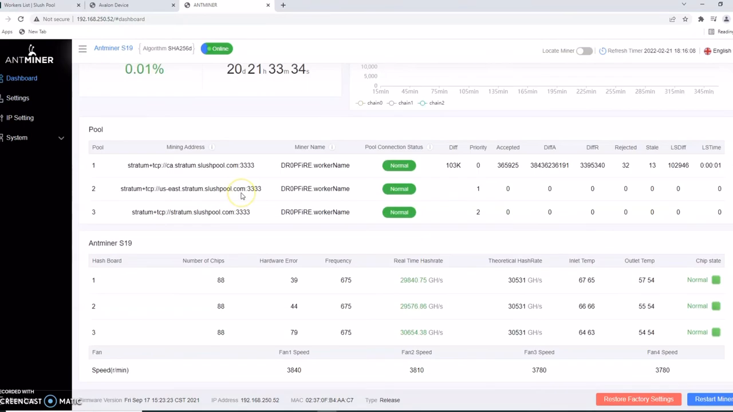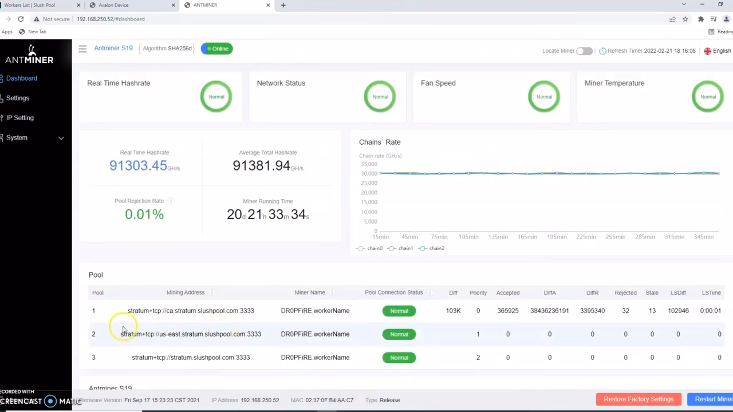On the dashboard, slightly different here, but you're going to see your miner name. And you're going to see the pool that it's connected to right here. Same thing, connected to the Canadian one for me.